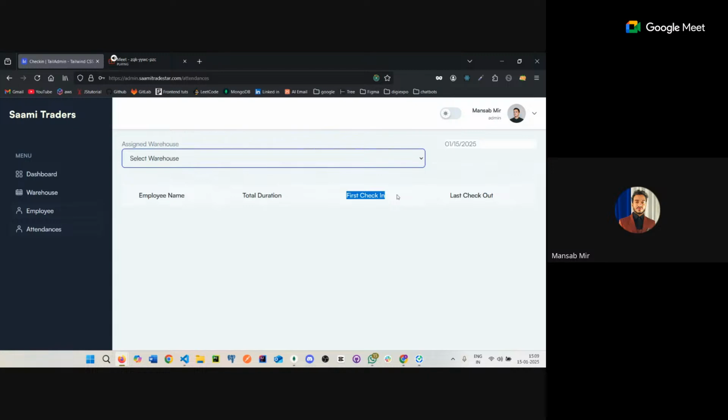Let's say I come to the office and I click on check-in. First thing is you cannot click on check-in unless you are in the office location, under a 100-meter area. If you're not in the 100-meter area, the check-in button will be disabled for you, and the checkout button will also be disabled. So first you have to arrive at the office, and then only you can click on check-in.